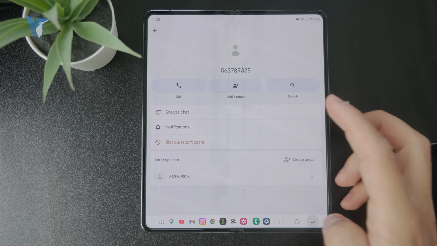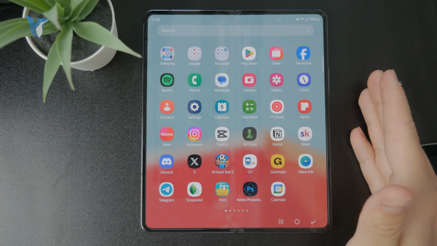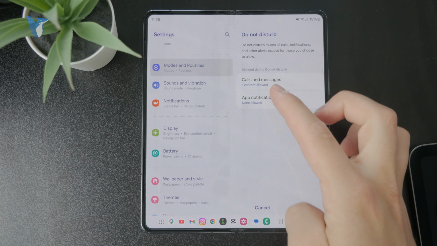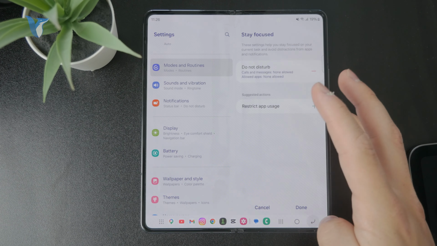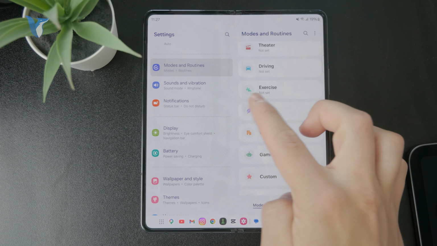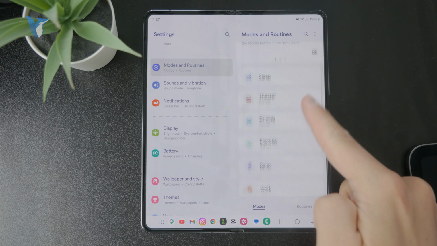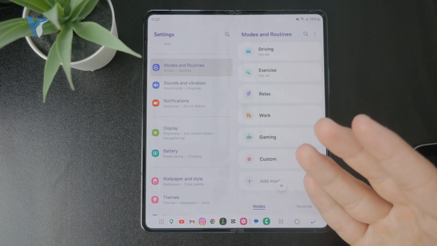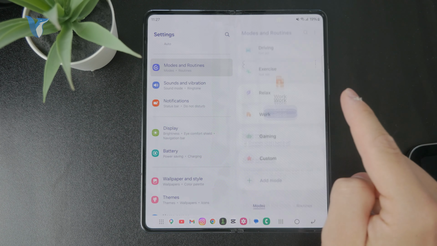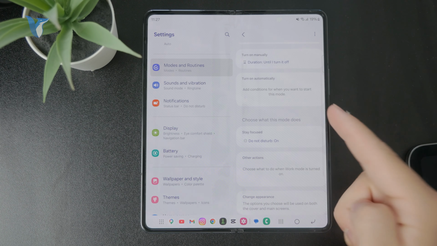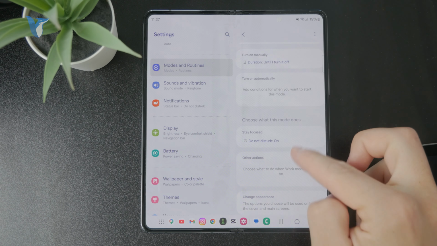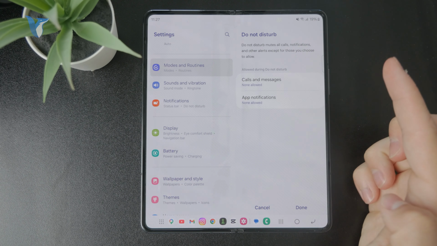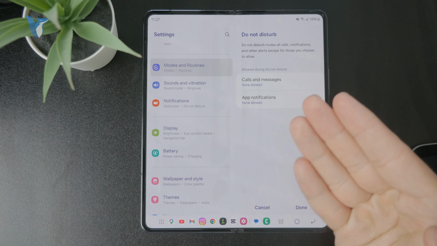On the other hand, you can also set up what's called modes and routines. So when you get inside your settings app, you will have the ability to find, as I said, the modes and routines, and you can set up a specific one, for example, for work or relax, whatever. But let's say I'm going to pick work as an example. I will have the ability to choose what actually happens when I enable it. So for me, I'd like to use the do not disturb mode when this focus mode is turned on. And it just means that I get to decide what gets through.